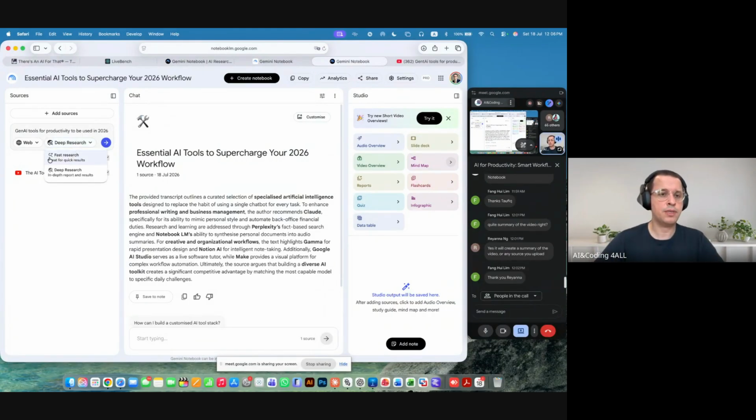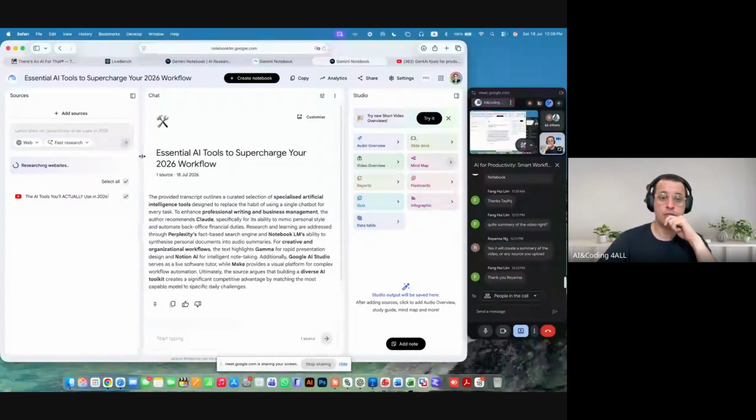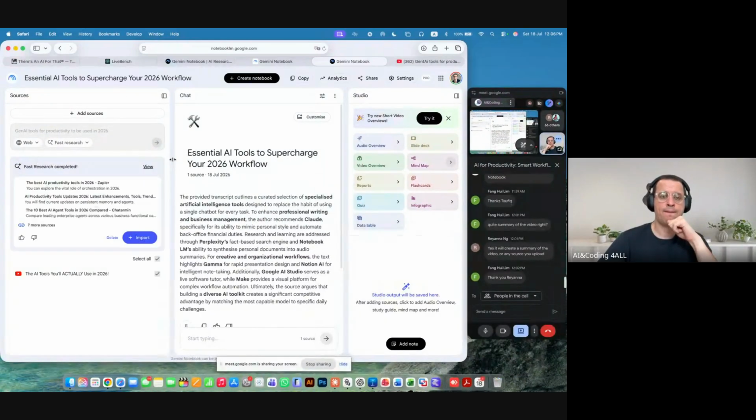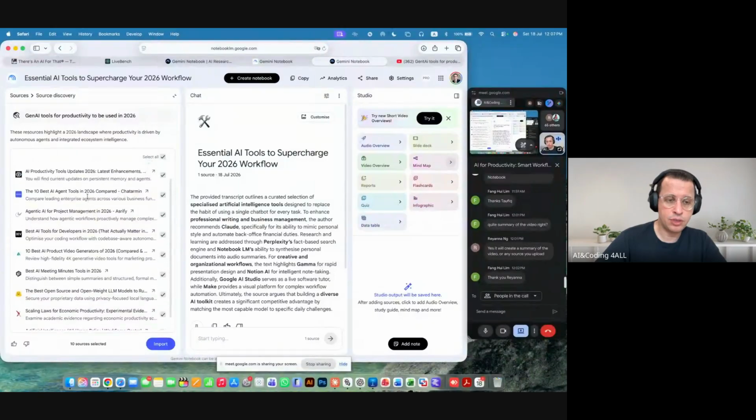So to speed up the process, I'm going to go for the fast research. Then I'm going to submit this, and you will see just a matter of a few seconds, we are going to get the result. We are going to get 10 sources. You can adjust the width over here, and you can see these are 3 sources, and then we have another 7 sources. If you want to look at them, you can click on view. Then we have all of those 10 sources.